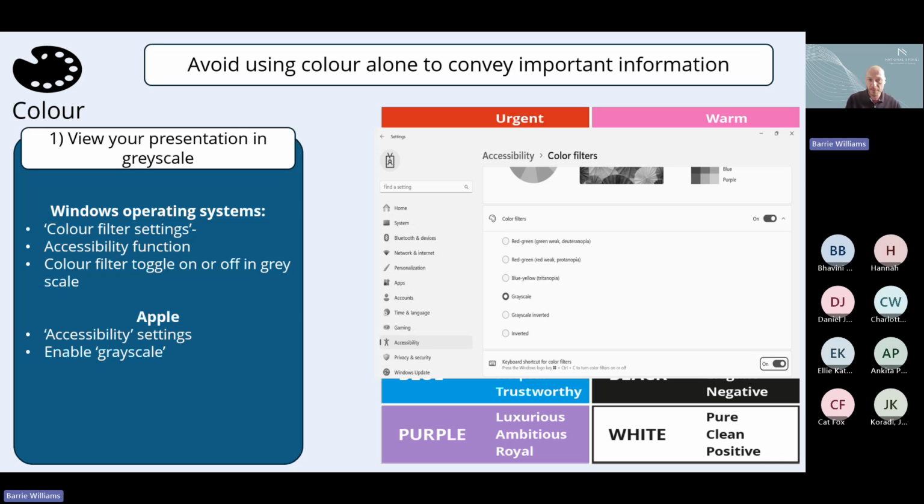If you are, however, unsure, what you can do is if you've got a Windows operating system, there are color filter settings, which will then take you through to the accessibility function. And then there is a toggle there to say color filter on or off. Okay, so typing that into your search bar in the Windows, down the bottom of the Windows, that will take you that nice and easily. All you then need to do, easy to switch it back again if you don't want to keep it that way. But again, it just shows that maybe you can see your presentation or you can see your website in grayscale. Apple also have the same settings. So again, go into accessibility settings and simply enable grayscale. Nice, easy way of doing it.